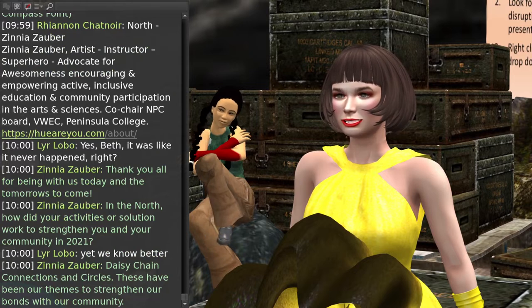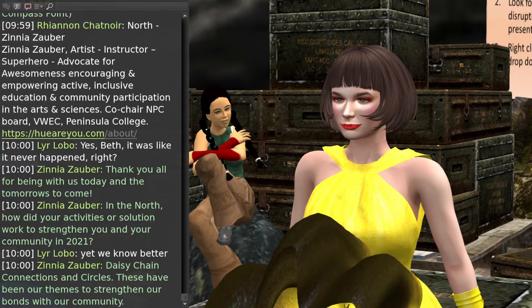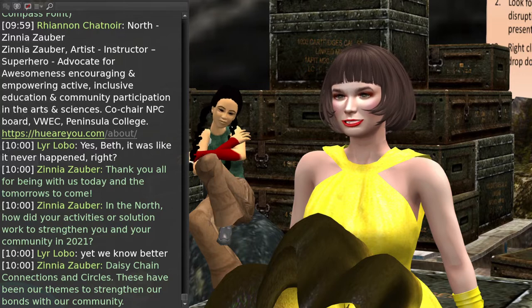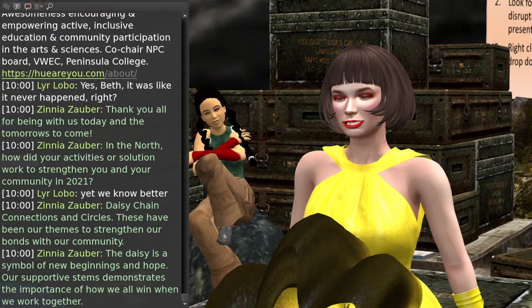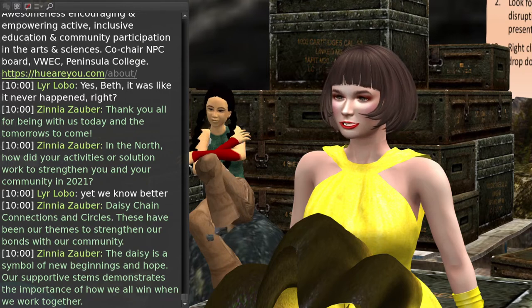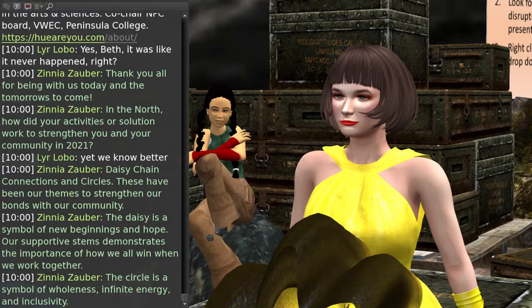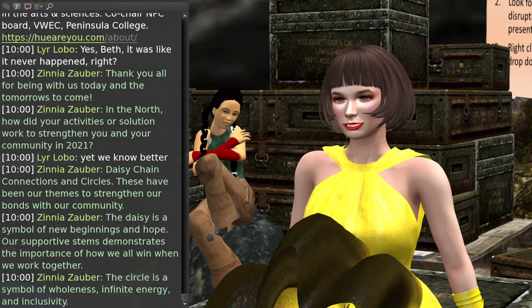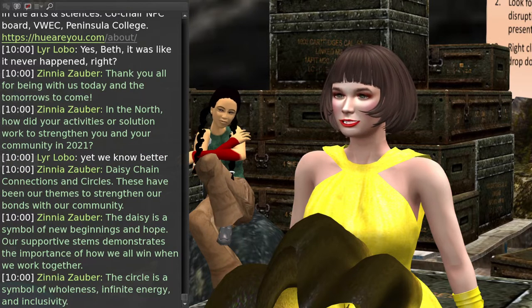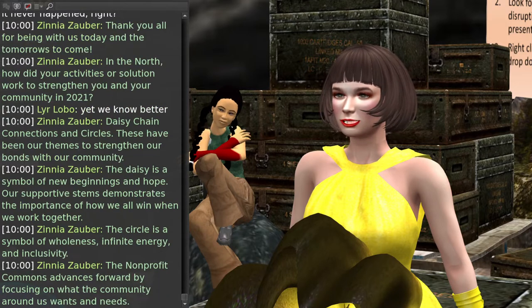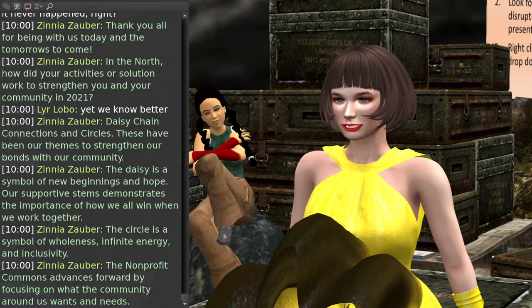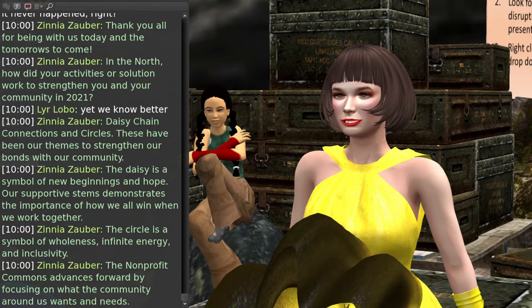Daisy chain, connections, and circles. These have been our themes to strengthen our bonds within our community. The daisy is a symbol of new beginnings and hope. Our supportive stems demonstrate the importance of how we all win when we work together. The circle is a symbol of wholeness, infinite energy, and inclusivity. The Nonprofit Commons advances forward by focusing on what the community around us wants and needs.